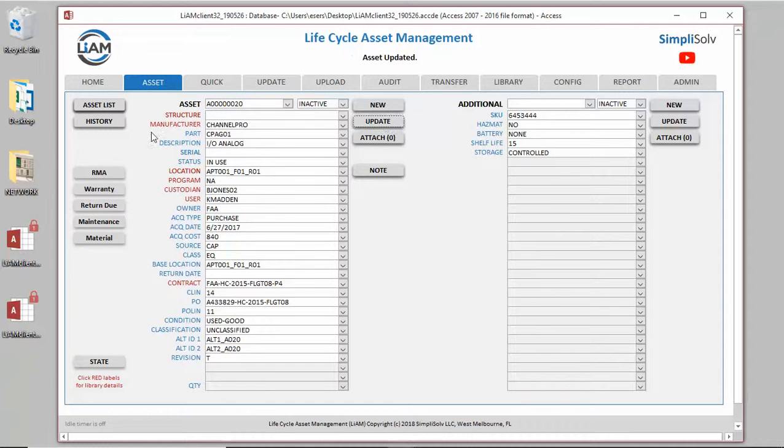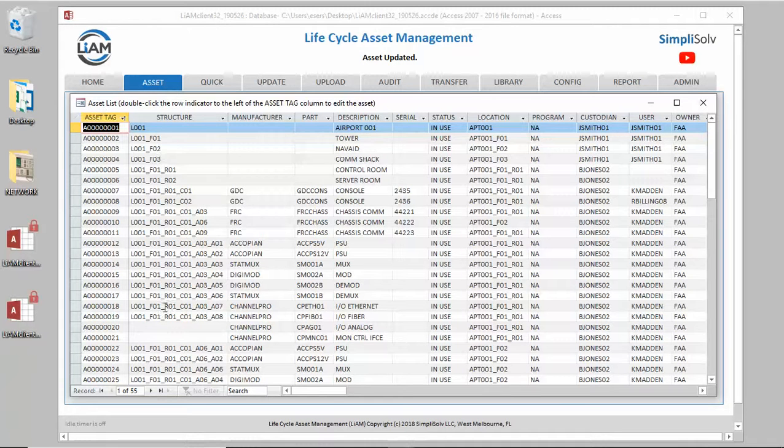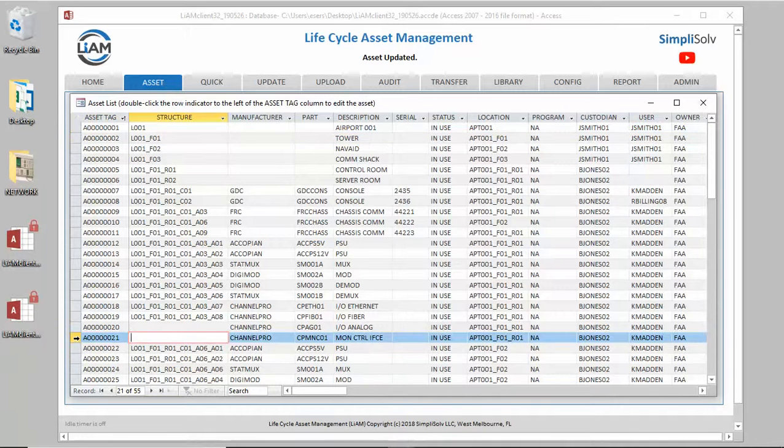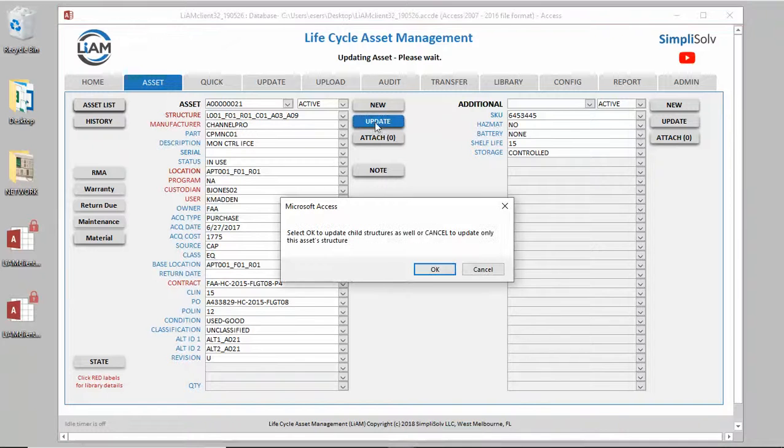Then what I'm going to do is find an asset to replace it with. So I'm going to go down my list to look for a comparable part and I'm going to find it right here. And I'm going to take this card now and paste. I'm going to do a Control V and paste the structure into the structure field. And then I'm going to hit Update.